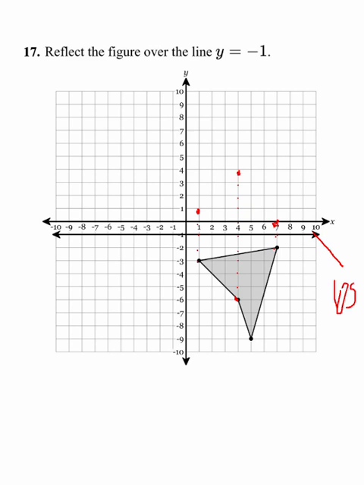And then this last point all the way down here at the bottom. Okay, that is 1, 2, 3, 4, 5, 6, 7, 8 away from the line. So I'm going to go up 8. 1, 2, 3, 4, 5, 6, 7, 8. So here's a new point all the way up there. Then I'm just going to connect the dots.